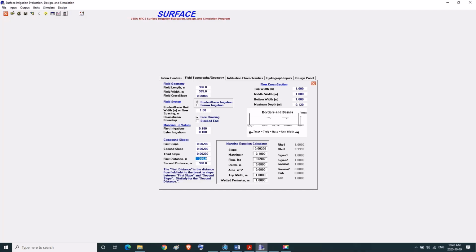Then for the first distance in meter and for the second distance in meter, we type 366, which is the length, which is the border length.